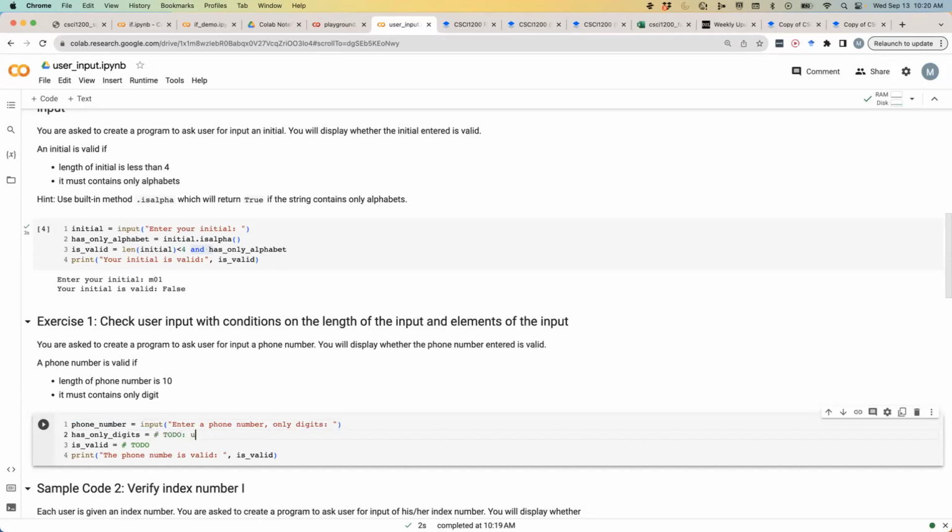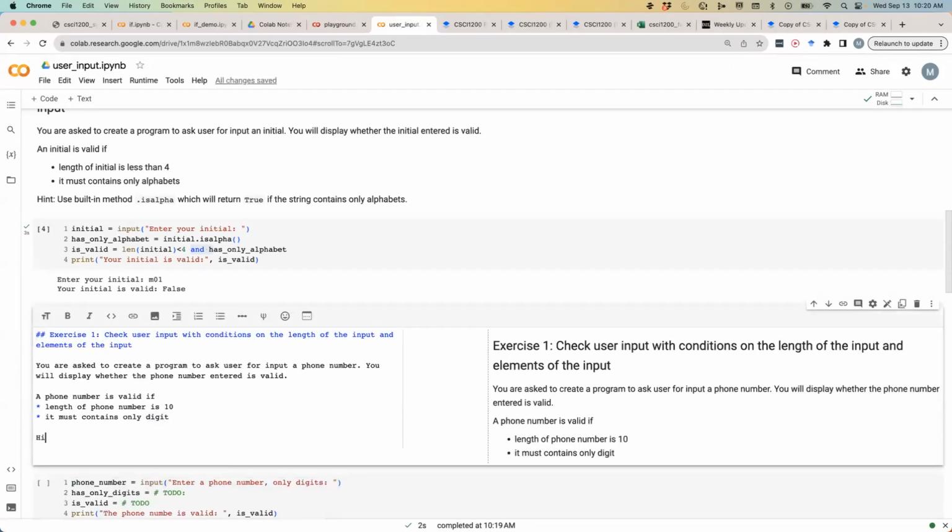So use the built-in method called isDigit, which will return true if it contains only digit.